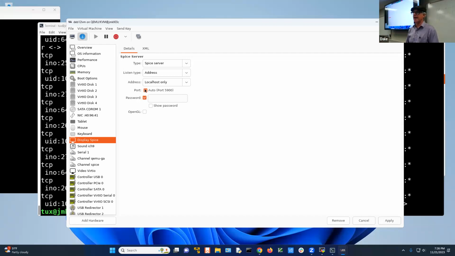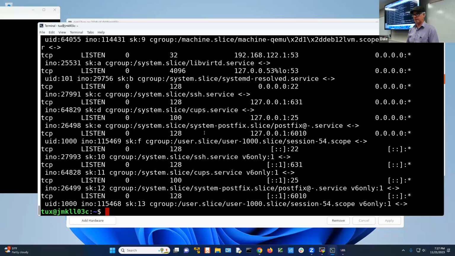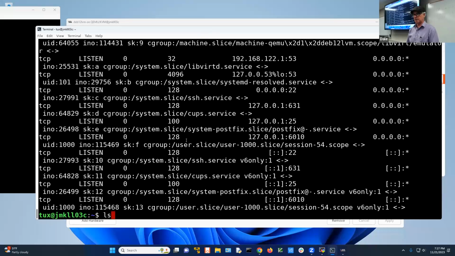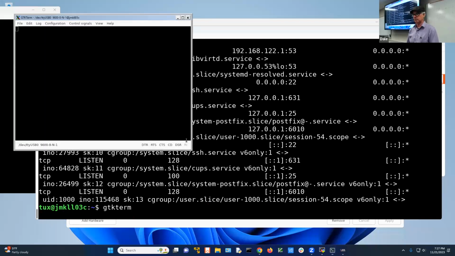I want that option. So I'm going to use, I don't know, how about 59? What is this? Debian 12? 5912. I'm going to give it a password. And let's connect. I'll use that.